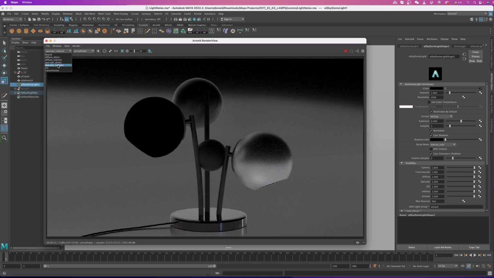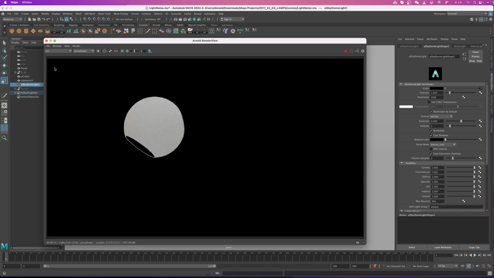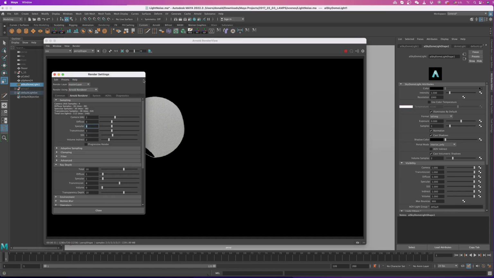So now let's go to SSS. You can see that this one is showing, right? The noise that we had here can only be resolved by increasing this setting right here, SSS samples. Only this setting can resolve the noise that we have here. It doesn't matter what else you do, or your light sample, it is never going to help you with this one. So let's check the next one.